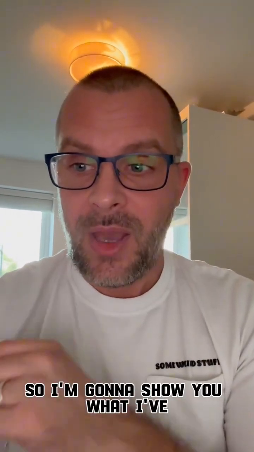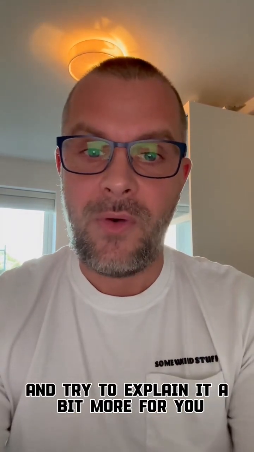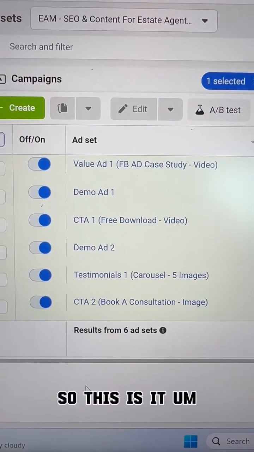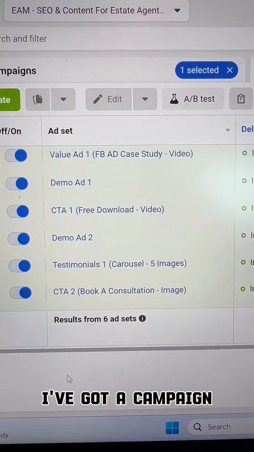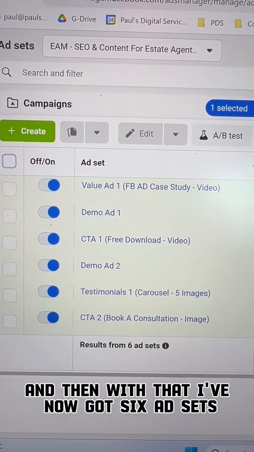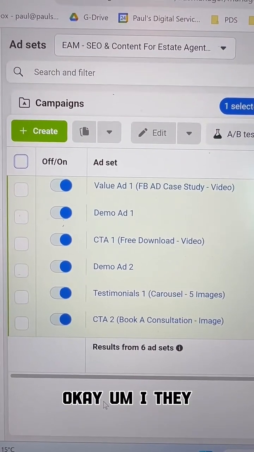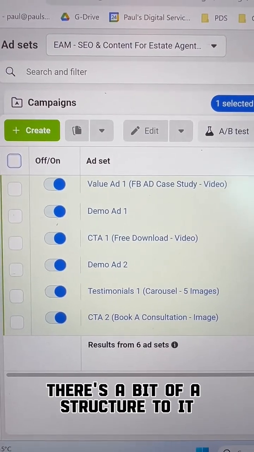Okay, so I'm going to show you what I've built now and try and explain it a bit more for you. So this is it. I've created a campaign, and then with that, I've now got 6 ad sets. Okay, and they can kind of build how you want. There's a bit of a structure to it.